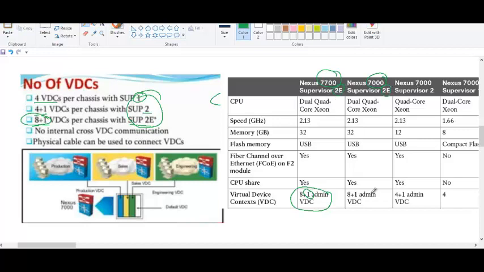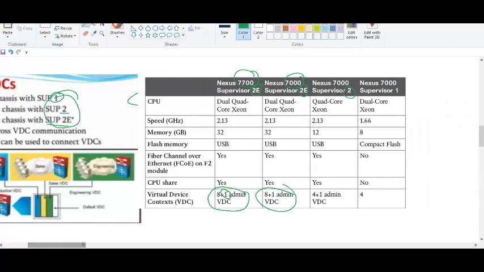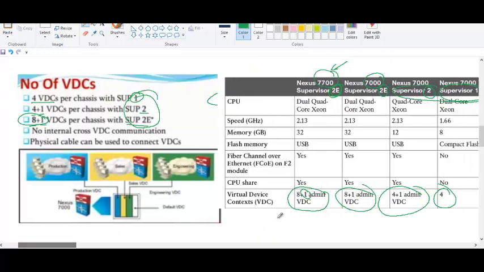Supervisor 1 and 2 won't fit in the 77 series. The 77 series starts from 2E, 3, 3E. 3 and 3E will support more than 8 VDC. So that's your homework now. Ko, how about you? Did you get any answer, Ko?